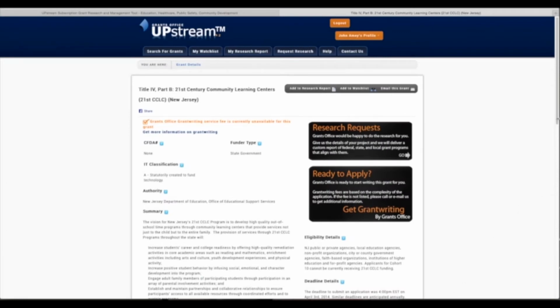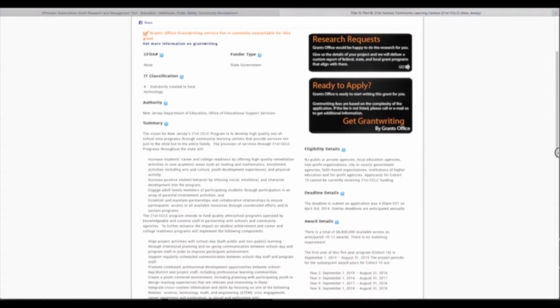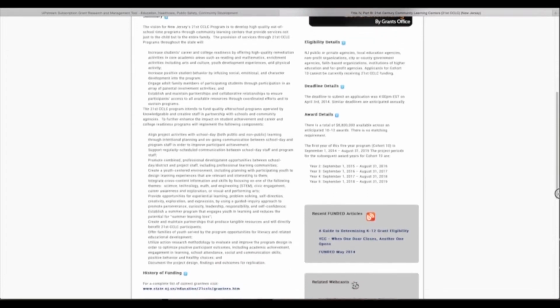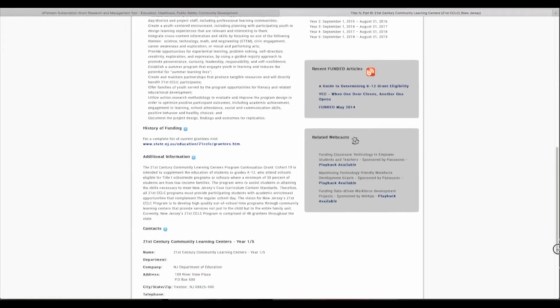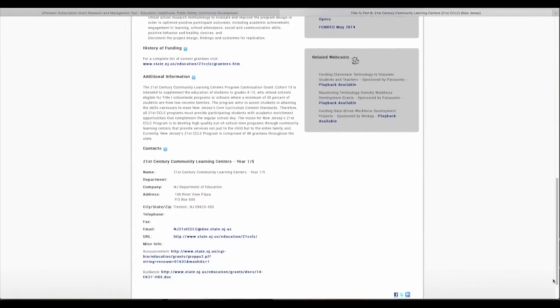The Grant Details page provides another level of information on the program you've selected, including a summary of the program's priorities and intent, as well as award amounts, application timeframes, applicant eligibility, and program contact information. After reviewing the content on this page, you may wish to investigate the program further by following the link to the official guidance document. Relevant Grants Office resources, including upcoming and recorded webcasts and articles from Grants Office's Funded magazine, may help provide additional context to your funding research.